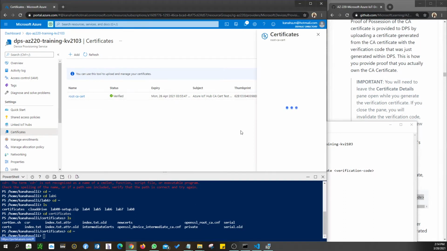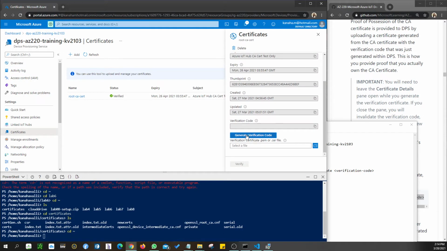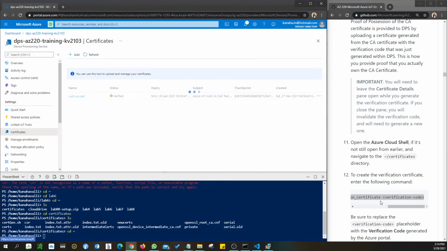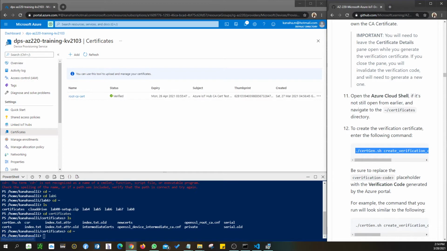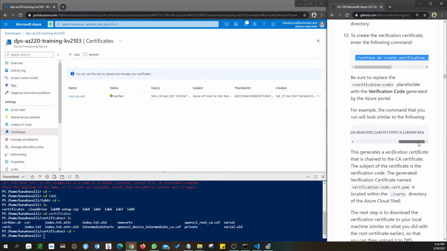Click back and then generate verification code. Copy it, and replace the code here. Then copy the whole thing and run it in your terminal. Put the command here and run it in your terminal. Once that's finished, it will look similar to this.